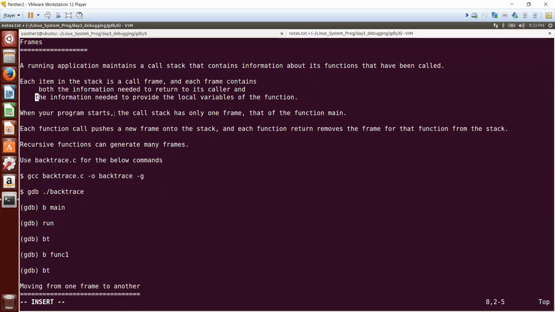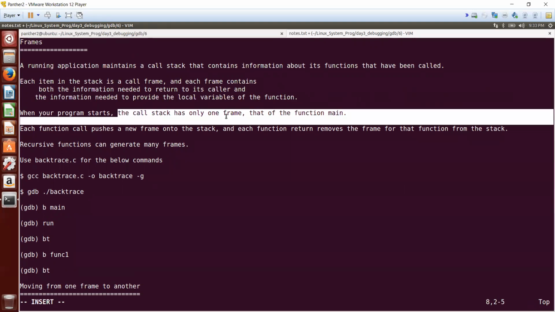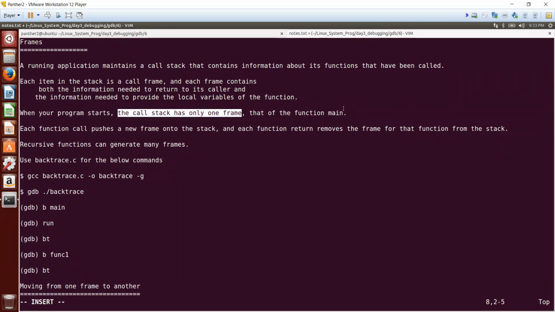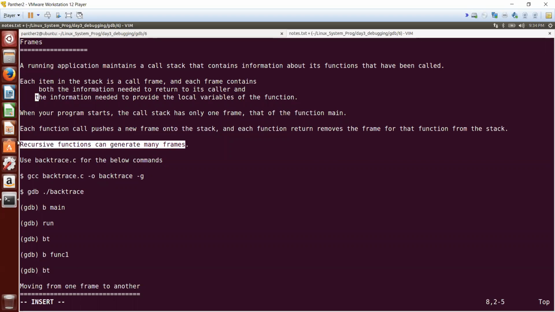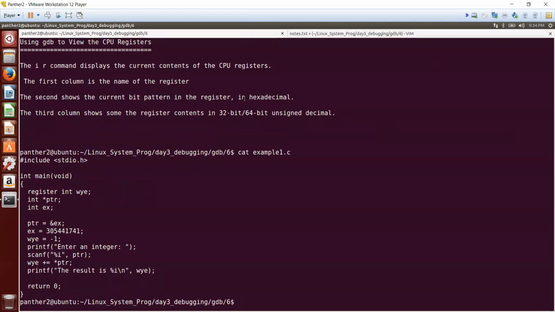When you start your program, you only have one frame inside your call stack, that is your main function. Once you call a function from main, a new frame is added onto the stack. If you return from that function, the frame is removed from the stack. A recursive function can generate many frames. So let's see an example.